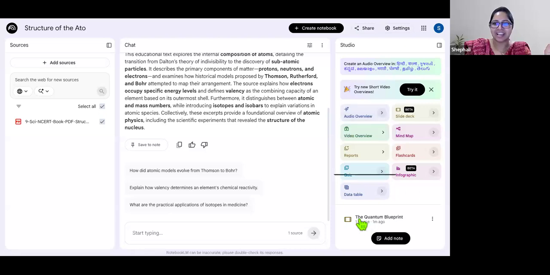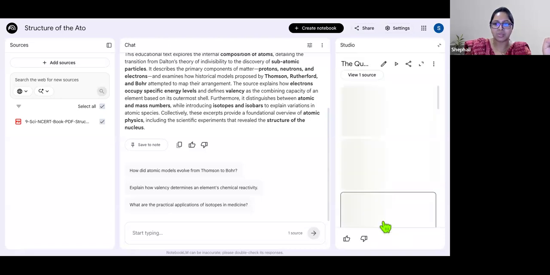My presentation is ready. If anybody wants to see, I can show. Yeah, I want to see because I am the one who requested you. Okay, so I'm going to share my presentation. Both the presentations are ready. So here, this is the quantum blueprint slide deck that is ready. It will appear here in the studio part. So once I click here, it will show me what all is there in this, right?